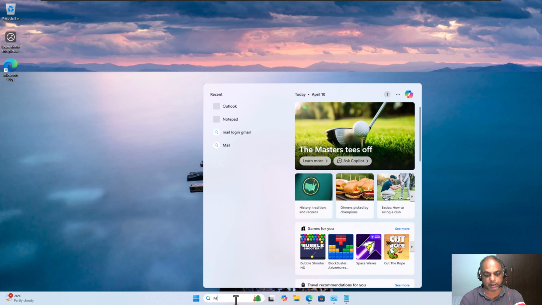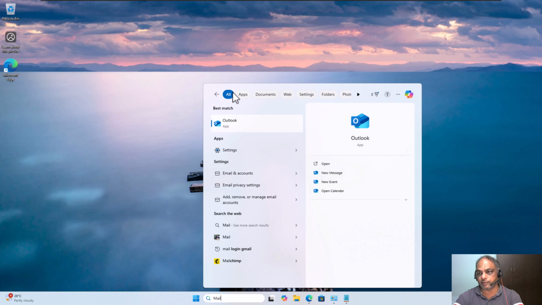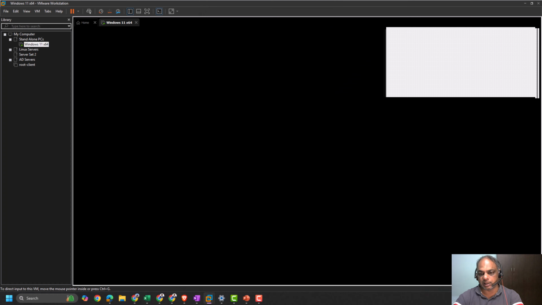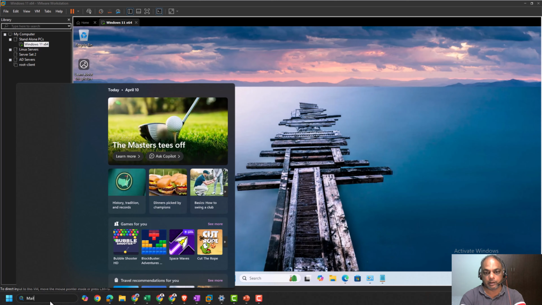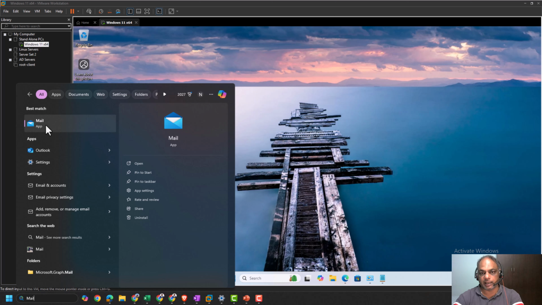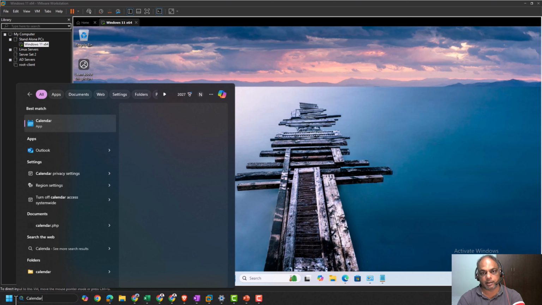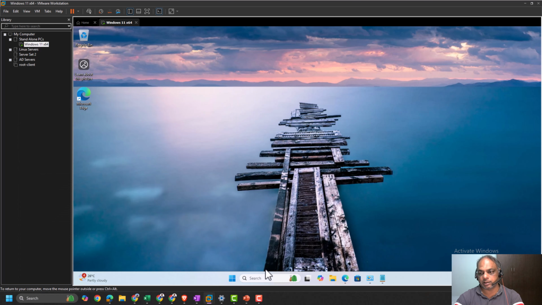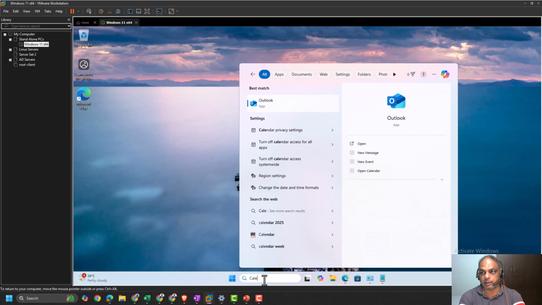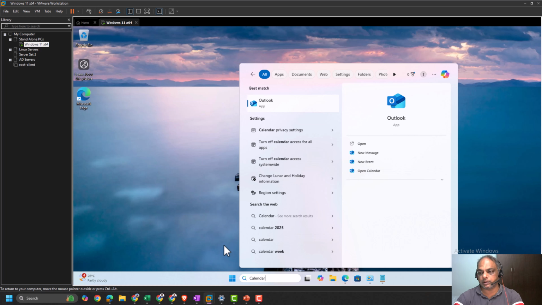If you go here and try to search for mail, the mail application will not come up. Instead, you get Outlook on your machine. Let us see on my Windows 11, if I click on mail, you see there is a mail app, and there is a calendar, a different calendar. So let us search for calendar on a freshly installed one. You see there is no separate calendar application. It is all integrated in Outlook itself, the new Outlook.